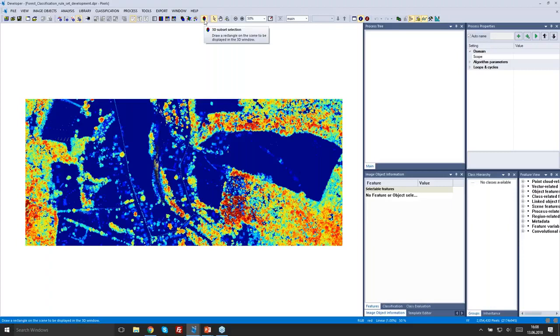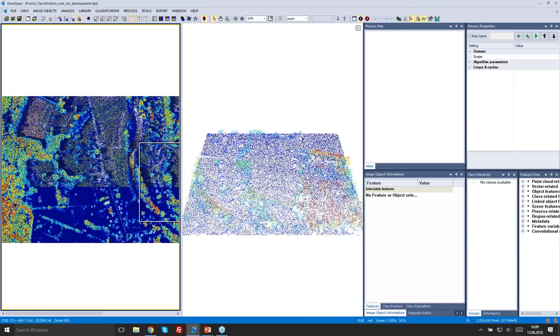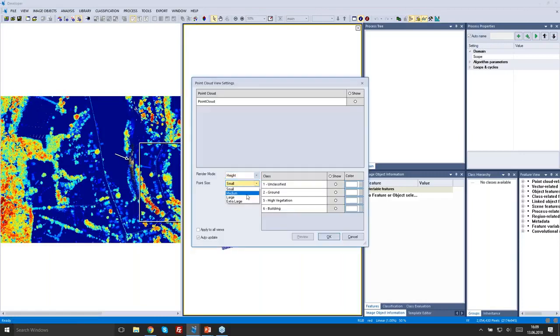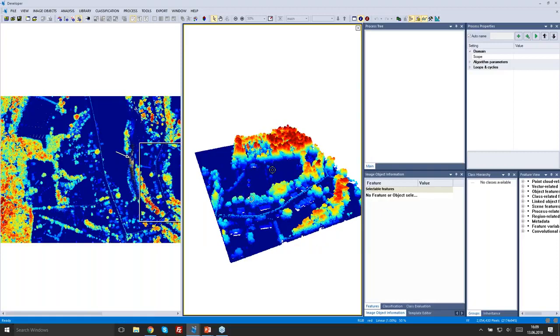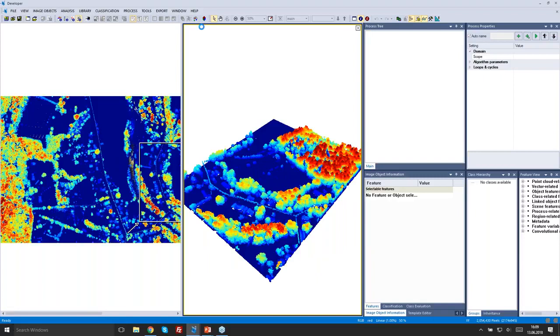I'm also going to show you this new cool feature here, the 3D subset selection of the point cloud. So you also can have a look in eCognition now at your point cloud, you have a 3D view. That really helps to check out your data sets. You also can change the point size. Let's go to large and inspect your data set, right? Okay, I'm going to close this here.